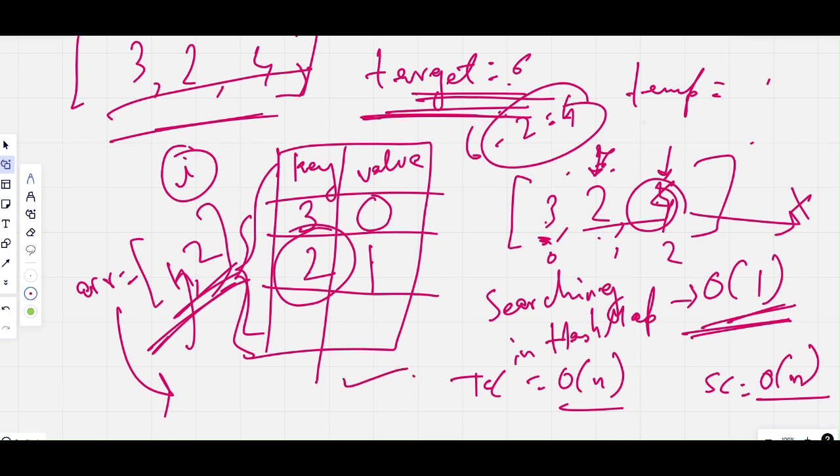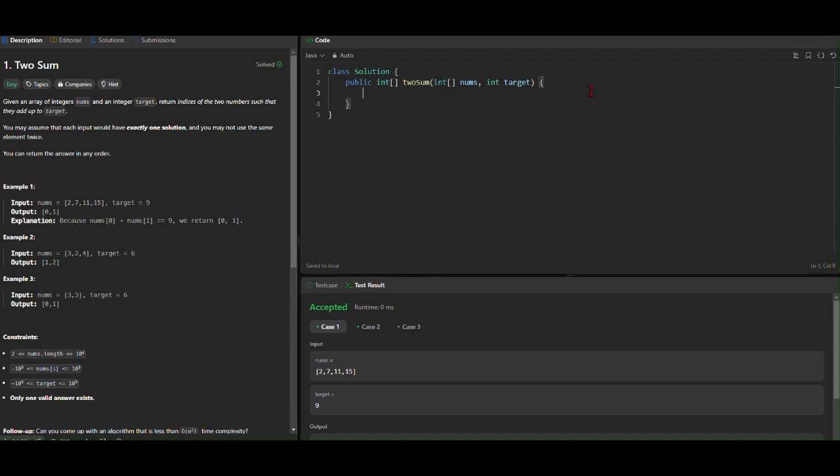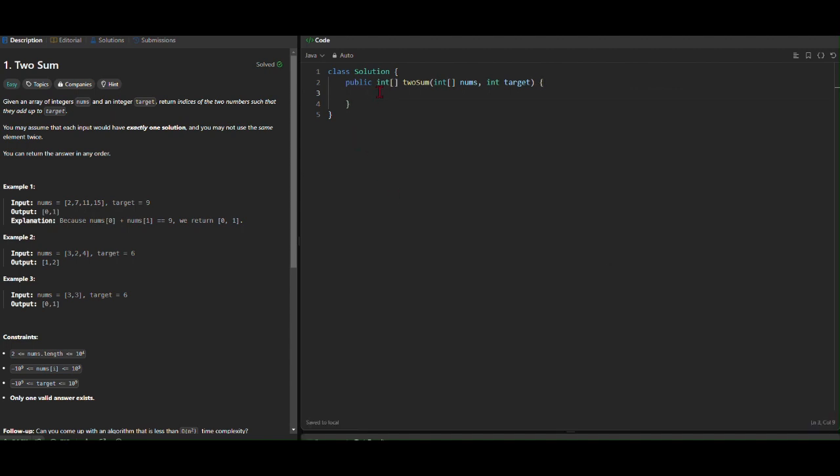So let us now write code for it in LeetCode. Here at first we will take a hash map. So Map of Integer, Integer equals new HashMap. And we will take an integer array. Int array equals new int, the size will be 2.